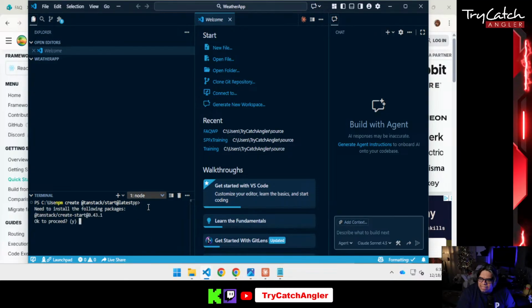I don't know why, it might take a little bit. There we go. So it needs to install the following packages: TanStack create start. That's fine. Press yes. It's going to install. I haven't done this on my development box, so I guess it's okay, it'll be there when I actually start creating an application. It might be a minute while it does that.